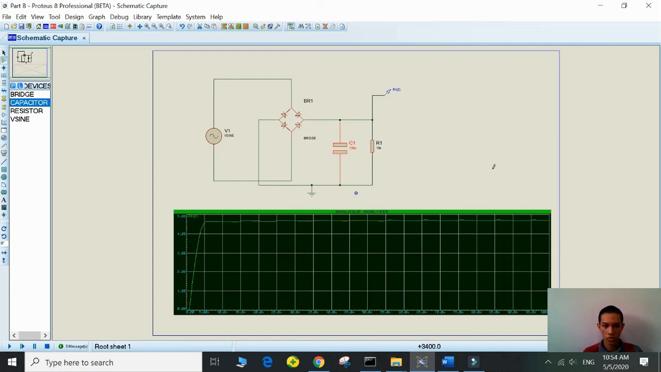So you can see a graph with a ripple free output. So that's all for part B.